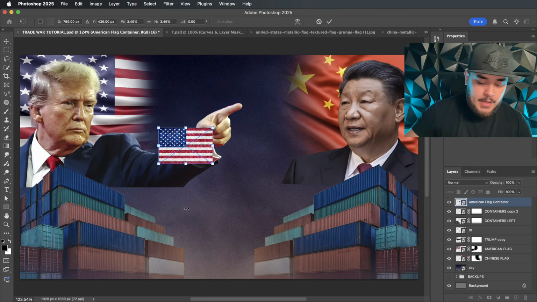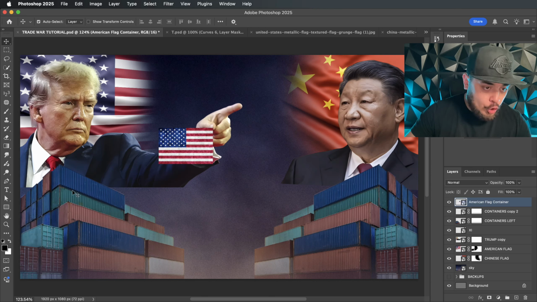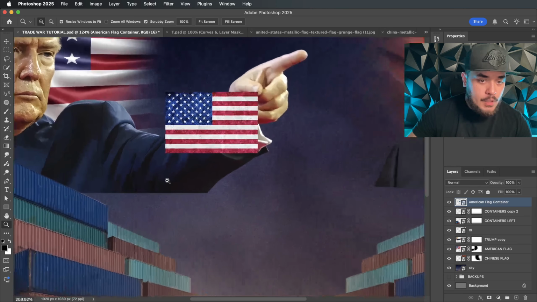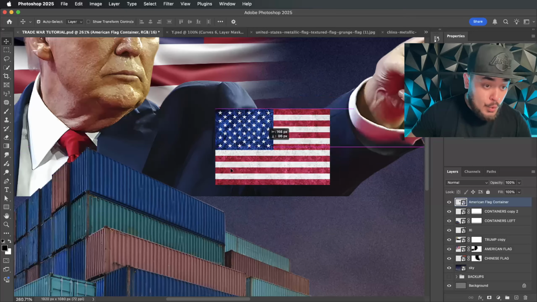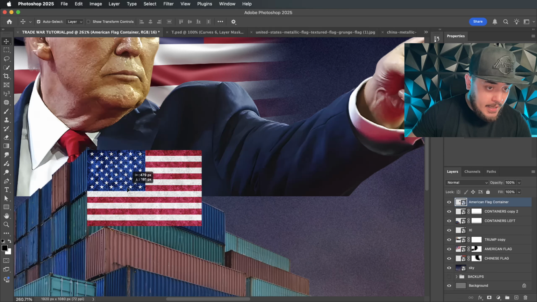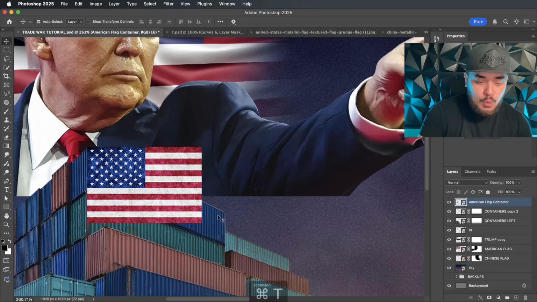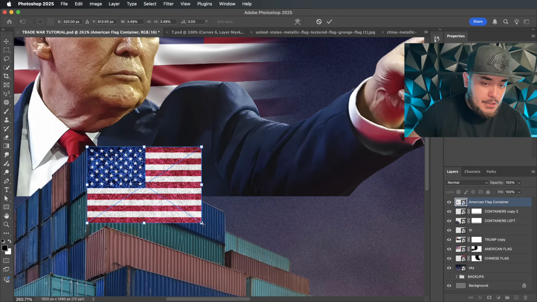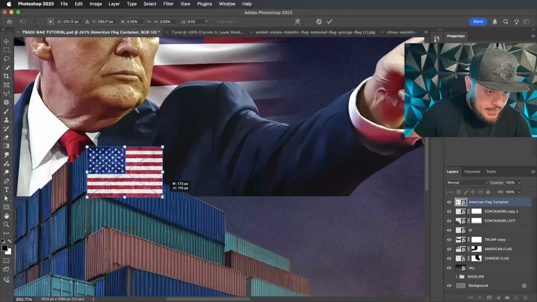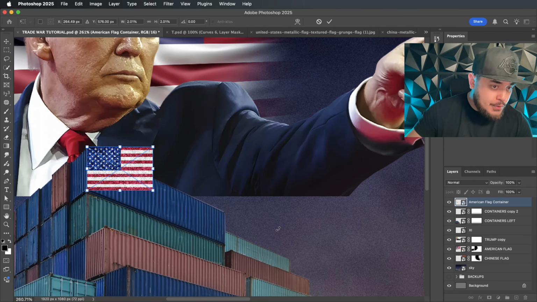And let's focus first on adding in this flag onto the top blue container right here on the left hand side. So we are going to zoom in and use this corner of the container as our reference guide as to how large we want this flag to be. So we are going to scale it until it reaches the dimensions of the corner of this container.